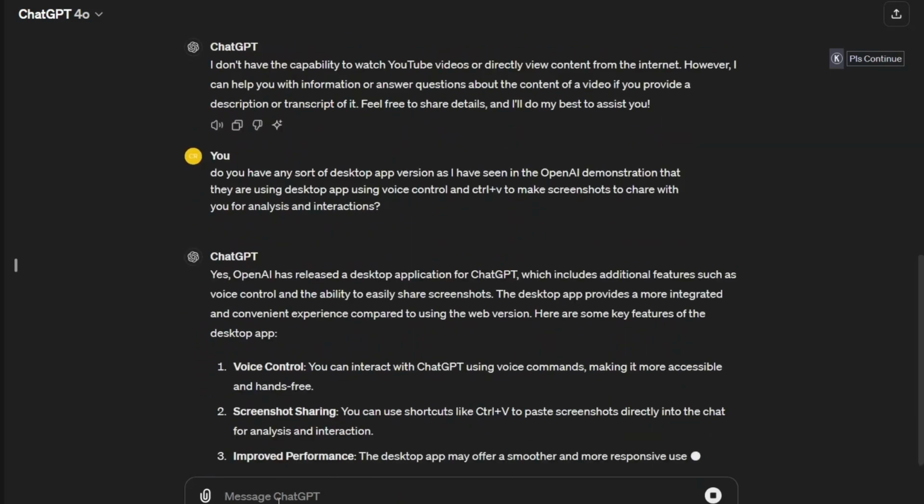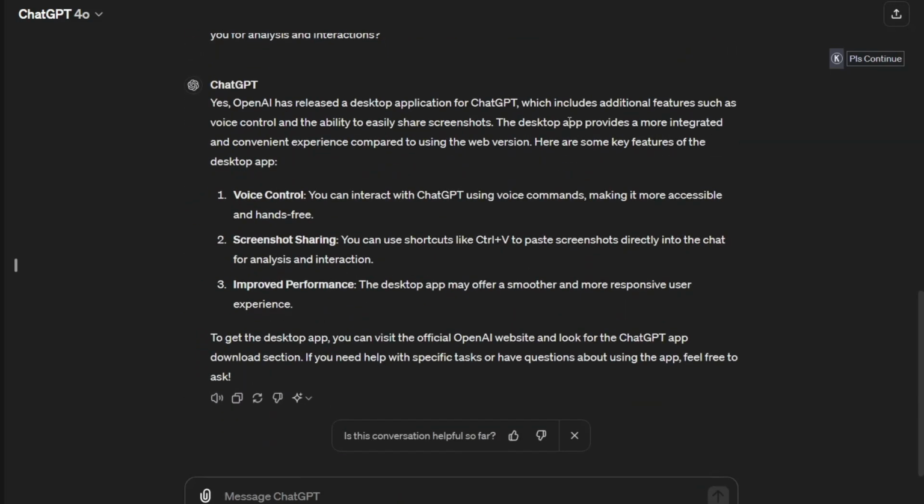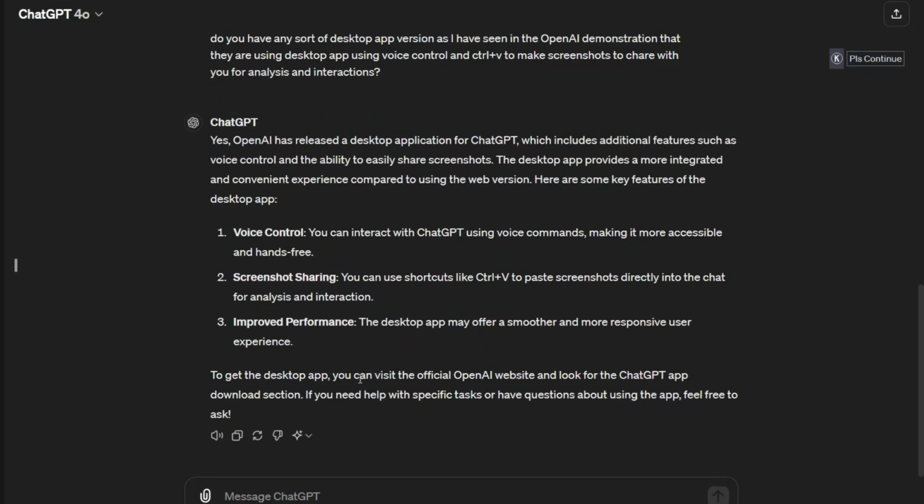Yes, OpenAI has released a desktop application for ChatGPT which includes additional features such as voice control and everything. But I haven't seen it. So after it gives the details of it, yes, this answer is better, but I haven't found it. I think now it's just making up those answers. This is not true, because I checked before.